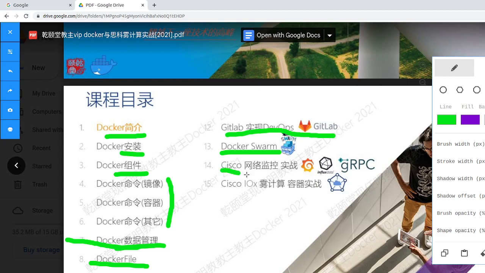And then later we will talk about how to use Docker in production to monitor Cisco devices. Also, there are some container examples in IOX. You know that currently when Cisco releases some ISR or other routers, they are all already based on container technology. So here we talk about how to run some containers inside a Cisco router.